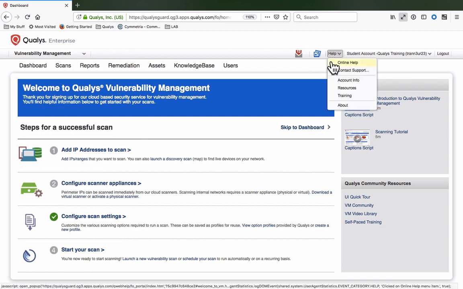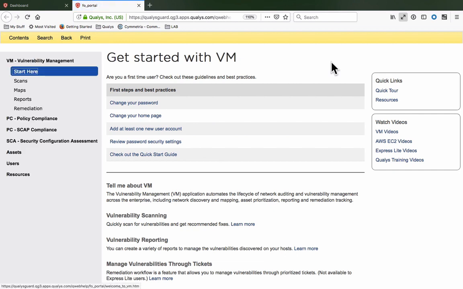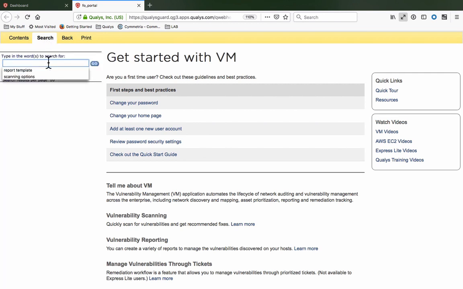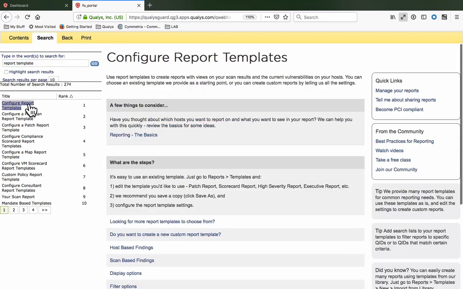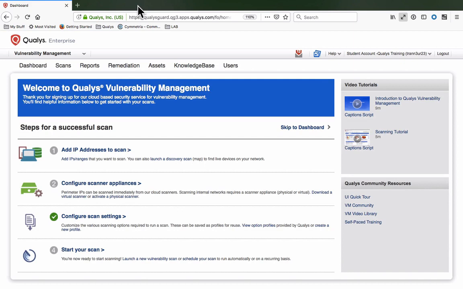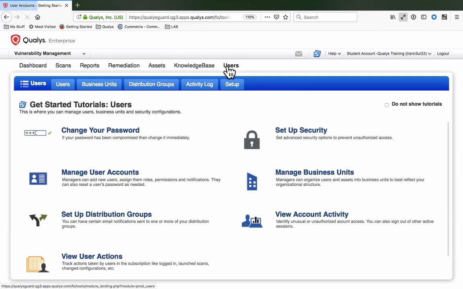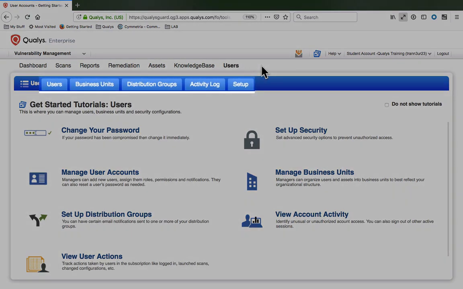Online help is available that will provide you with getting started information for general topics like scanning, reporting, and remediation. Or use the online help search tool to find information on specific topics or configuration settings. The tools and features within each application are divided between different sections and tabs. Click on any section menu to access the various tools and features available within each tab.